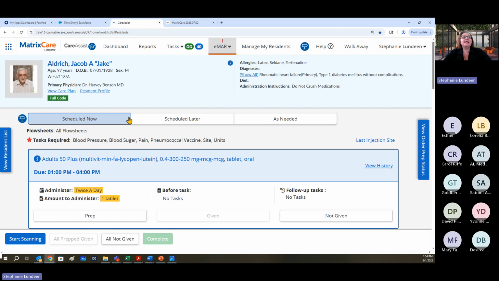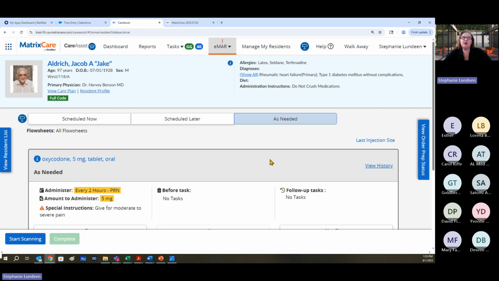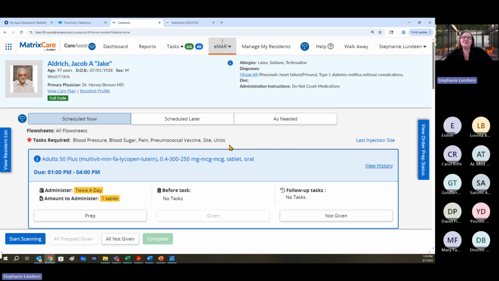This is your workspace. Now here in your electronic MAR, you're going to have 3 tabs, okay? So scheduled now is everything that's in its allowable period or something that is late, those red meds. Scheduled later is going to be anything that is before its allowable administration time and is categorized as early. And all of your PRN meds are going to show up under as needed, all for this one patient. So think of it as 3 tabs in a paper MAR, if any of you have ever seen one of those.